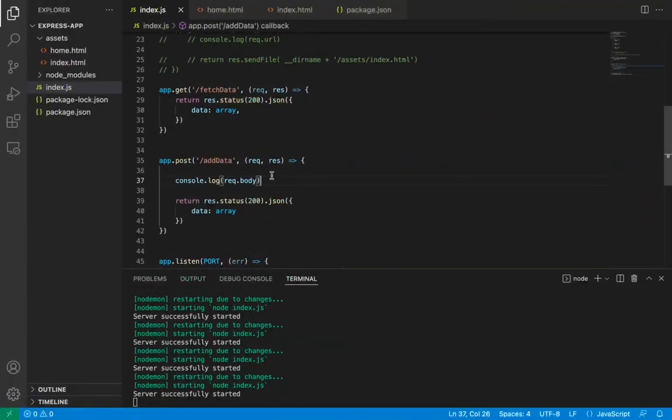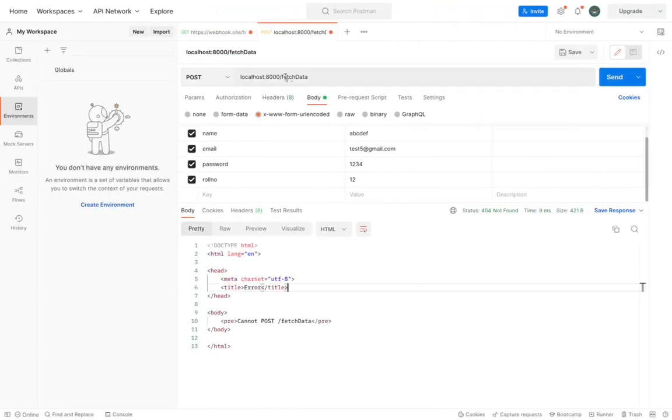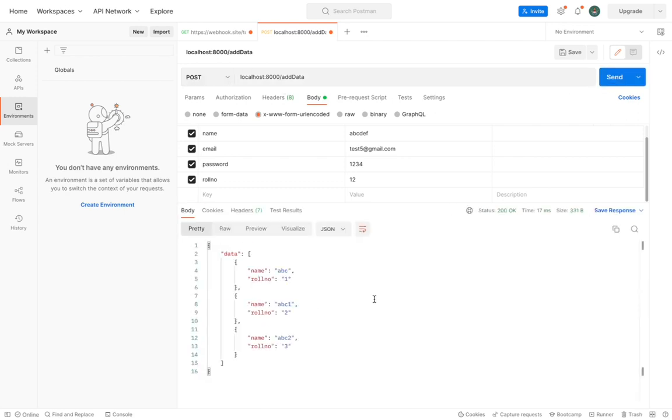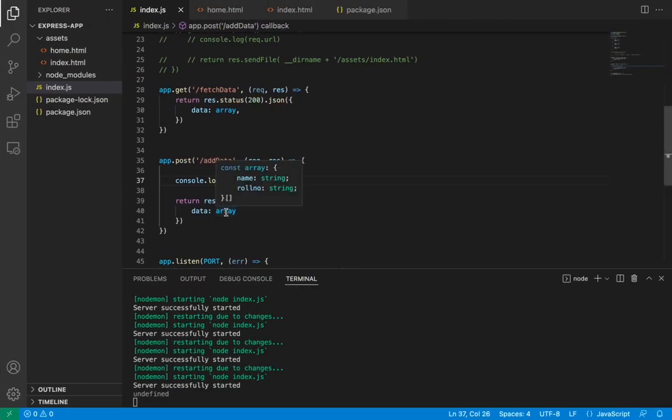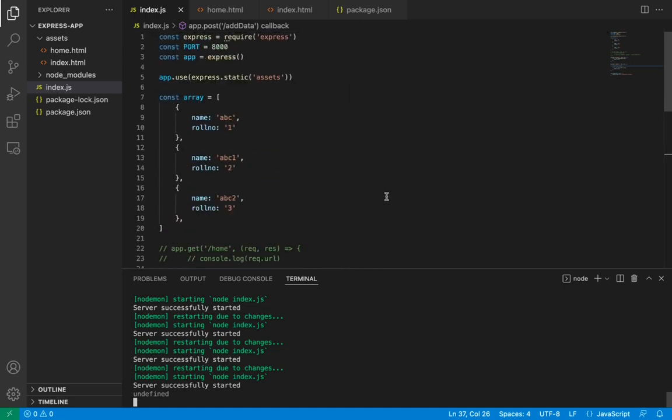Let's send the add data. So let's hit the add data, which is the post request. Let's send it. I see that the response is returned to me, because we are only returning, not adding or doing anything. But I see that request.body is undefined. Why is it the case? We just use something as middleware.